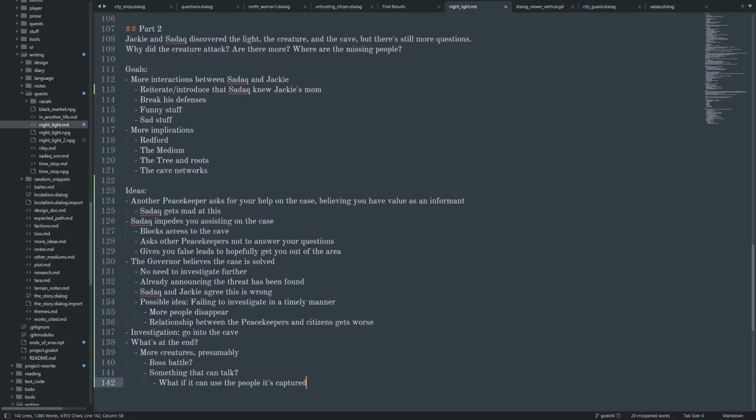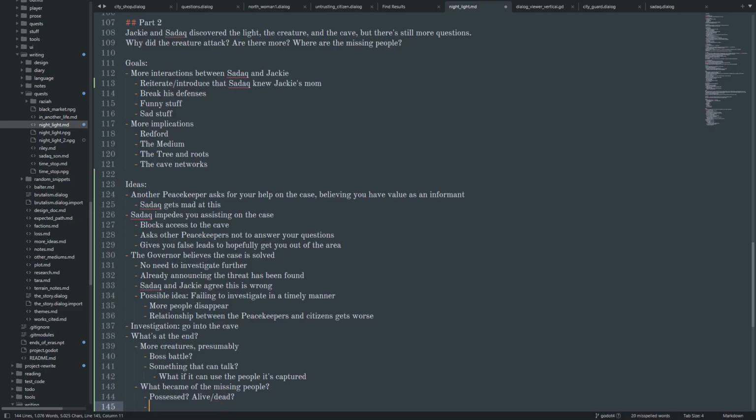What if it can use the people it's captured as material? Either by having them physically controlled and puppeting them, or by using their memories. Because I still don't know what actually happens to the people. So yeah, let's say that as well. What became of the missing people? Possessed? Alive or dead? Absorbed?